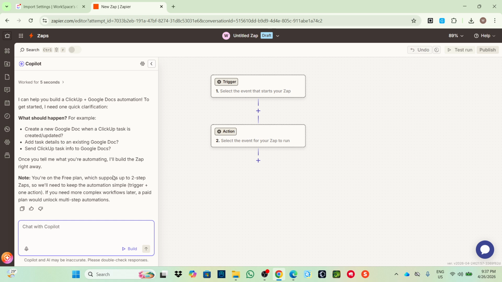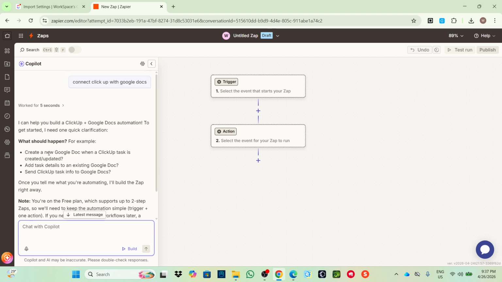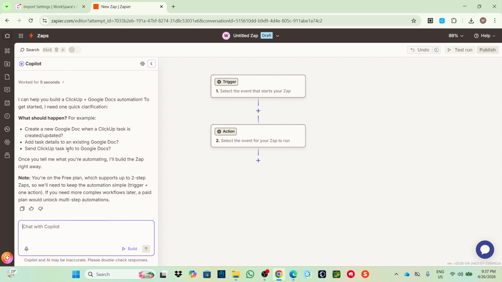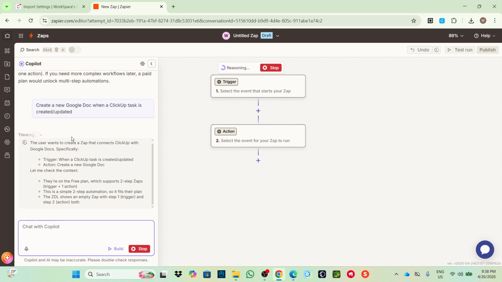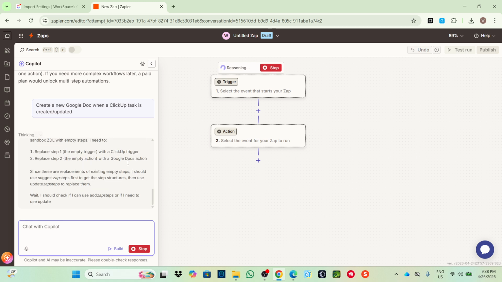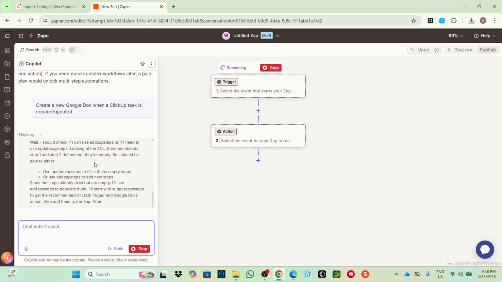Now, right here, since I am on a free plan, as you can see, there is a two-step setup that we need to make the automation simpler. So let's choose what we want to happen. Let's create a new Google Doc when a ClickUp task is created. Enter. Let's wait for it.